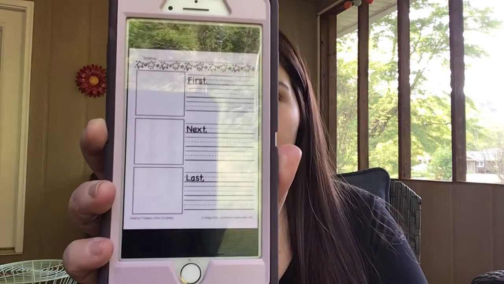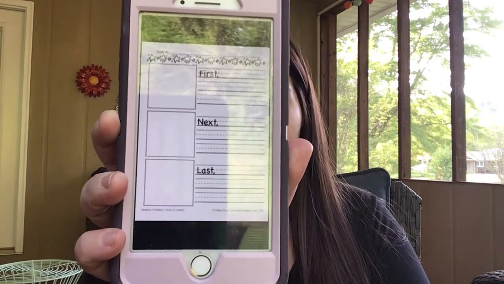Good job on your reading lesson today, guys. There's one more thing we need to do before we end. In your packet that was sent home, you should have a graphic organizer that looks something like this. Okay, it's got the first, next, and last.